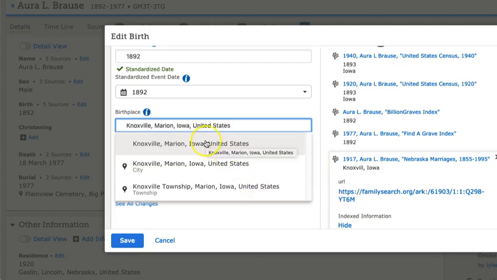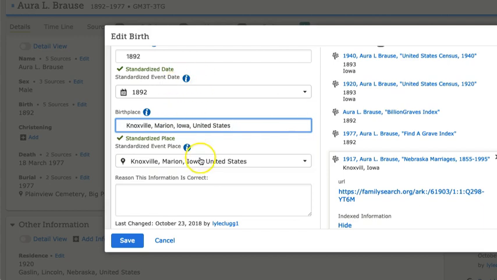Sometimes none of the suggestions are as accurate as what you have, but the computer couldn't find the specific cemetery you're talking about. If you click on what you have, the computer will use this to search, but this will stay where you've typed it. So that's how to standardize information as you're putting it in.